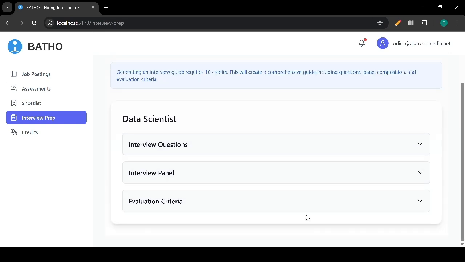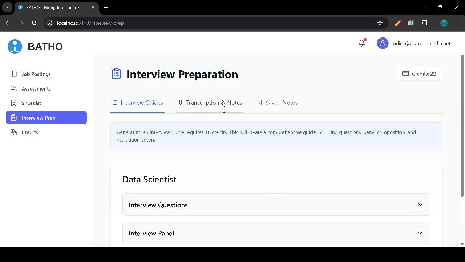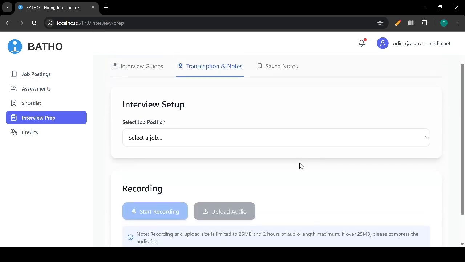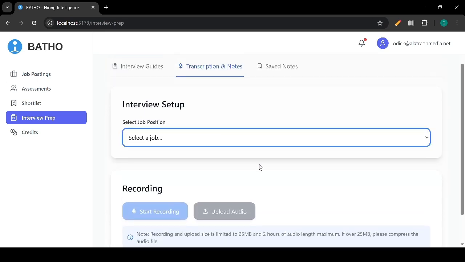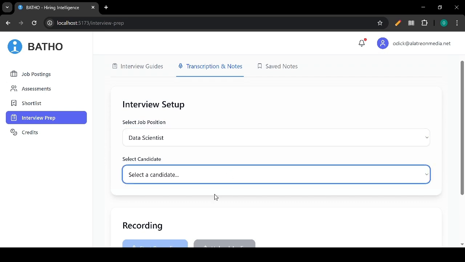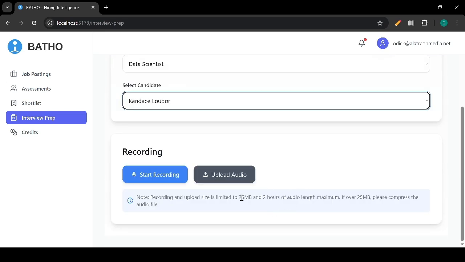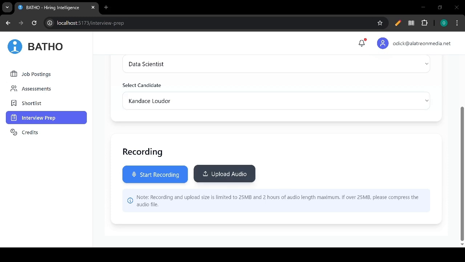But let's say you don't want to even evaluate them yourselves. You can make use of the transcription and notes section. So you can set up an interview. You choose a job, you choose a candidate. Then you have two options. You can start recording directly here from the dashboard. So if you have a mic connected to a computer and you have your candidate there with you and are close enough that both the interviewer and the candidate can be heard, you can directly start recording. Or you could record your interview separately and actually just upload the audio of that interview.